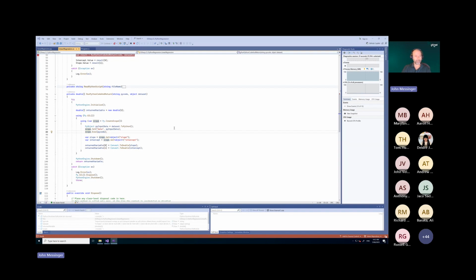Depending on how much data there is to work with, we may have to wait a moment for Python to finish its thing. It is taking a while. There we go, it's finished.